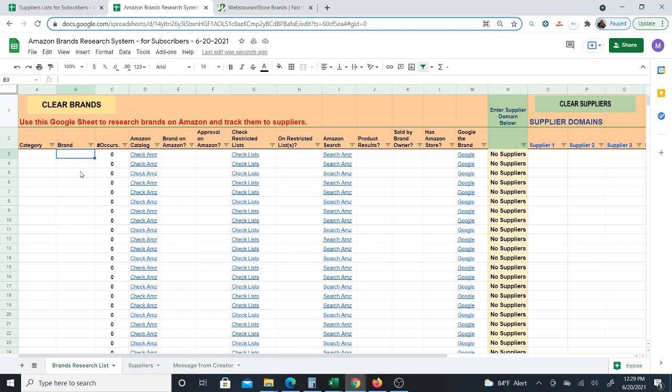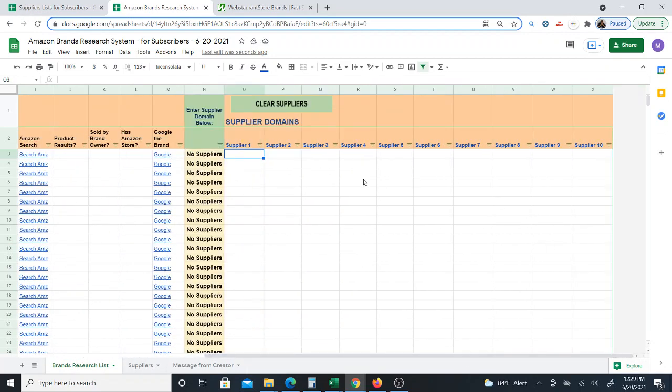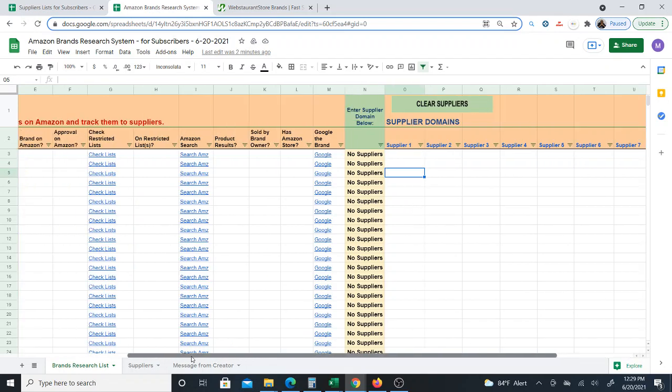So basically the point of the system, if you haven't seen it before, is that you store brands. You can maintain a list of brands here, and you can quickly, using these automated links, check certain things about the brand. And then over here you find the suppliers that these brands are coming from. Sometimes it might be the other way around, you do the supplier first, but you're going to write down up to 10 suppliers that match that brand. Usually it won't be 10, but you can do as many as 10, and you do that in each row of the spreadsheet for each brand.